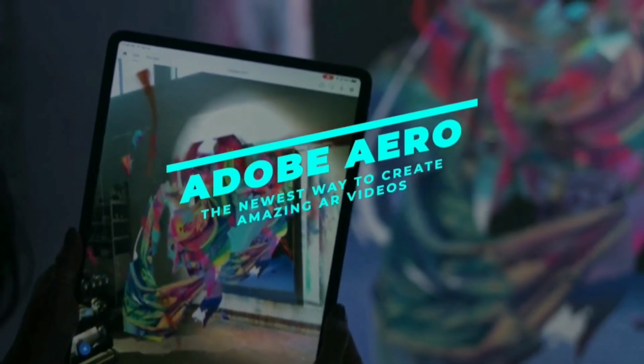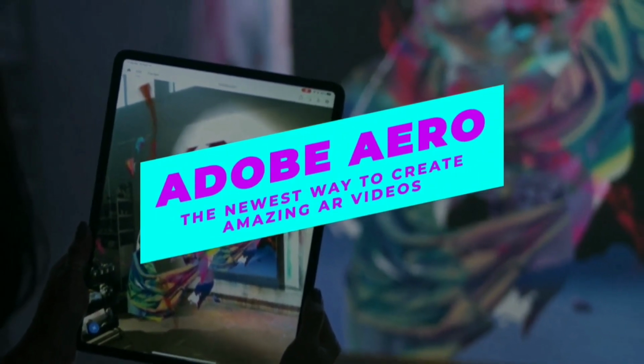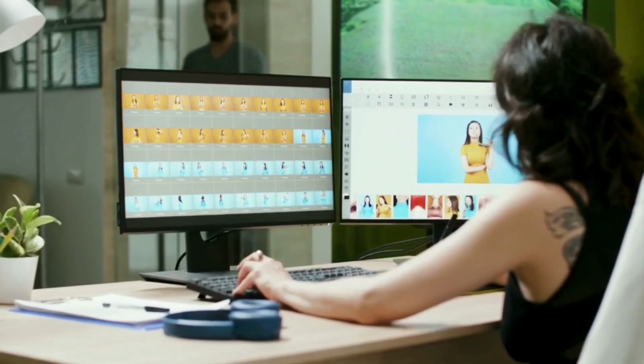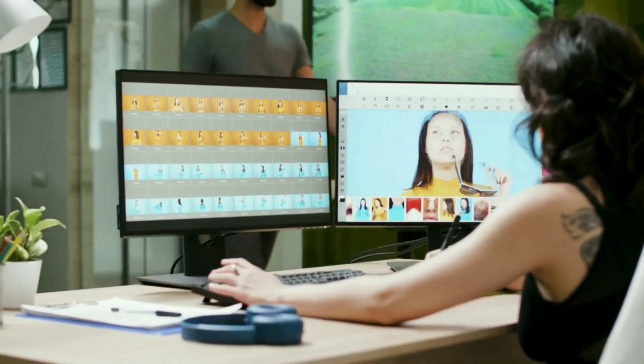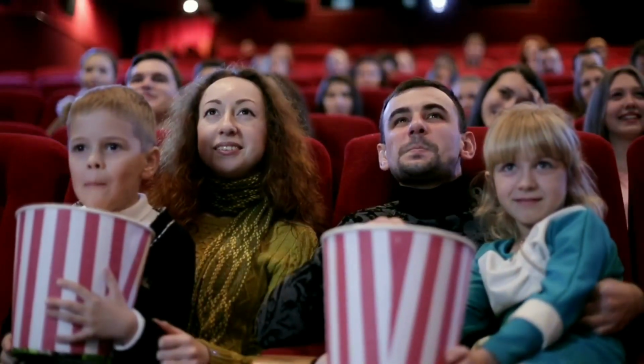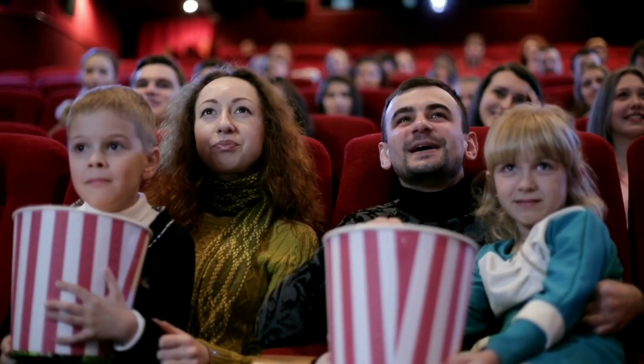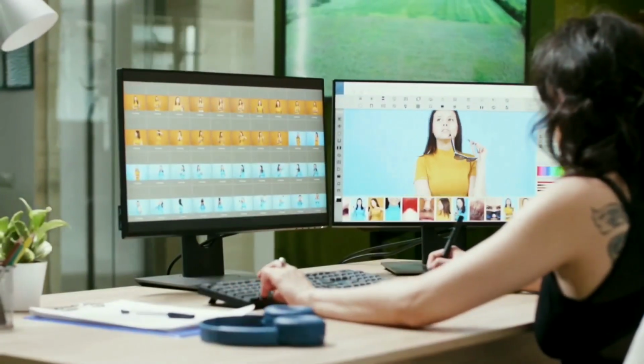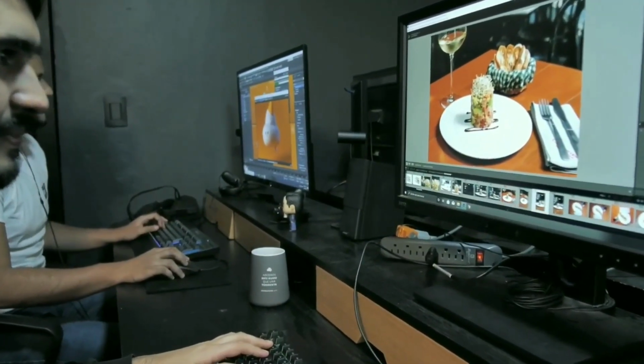Adobe AERO, the newest way to create amazing AR videos. Adobe AERO is an amazing innovation with AR, known as the most user-friendly way to create, view, and share immersive AR experiences. Available on iOS and as a public beta for Mac and Windows desktops, Adobe AERO blurs the distinction between physical and digital experiences.